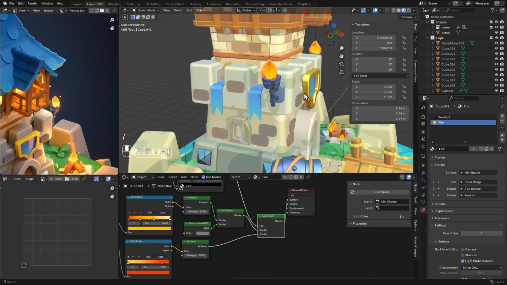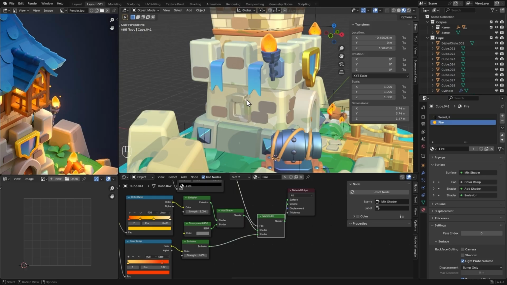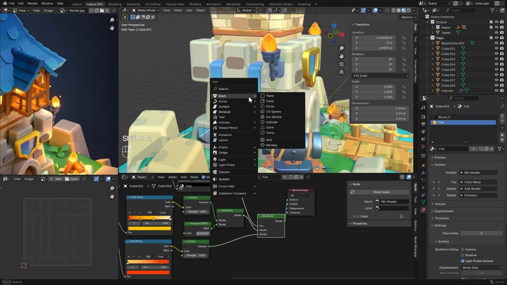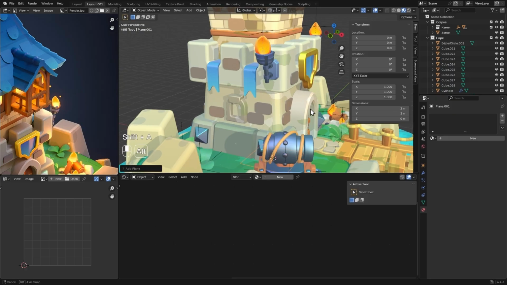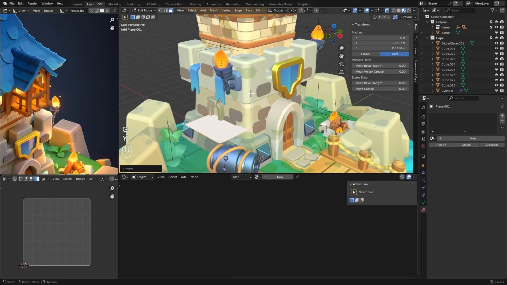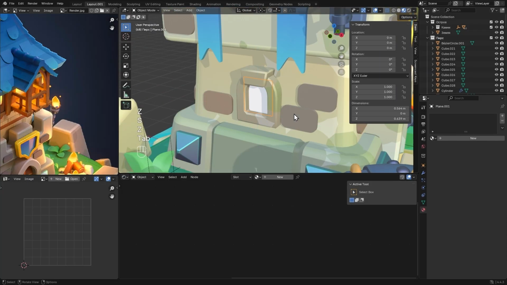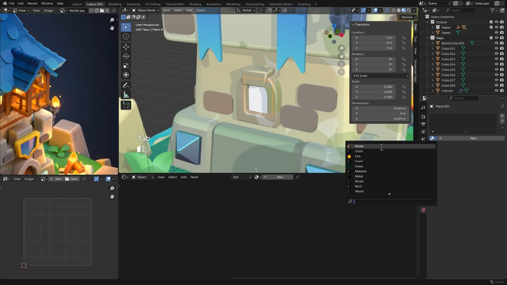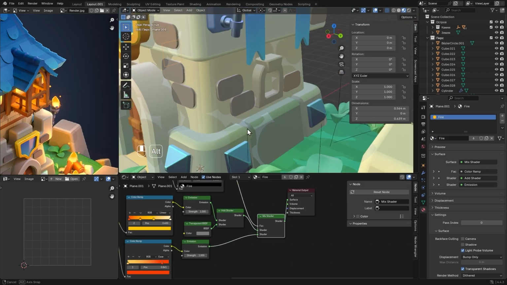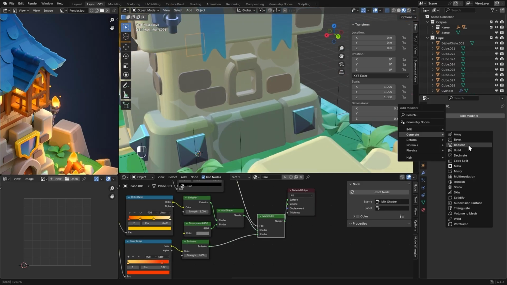Also, let's place a light inside this window. To do this, let's create a new plane. Press Shift+A, Mesh Plane. In Edit mode, place it inside the window and assign the material we need to it. Let's mirror this plane to the opposite side using a mirror modifier.